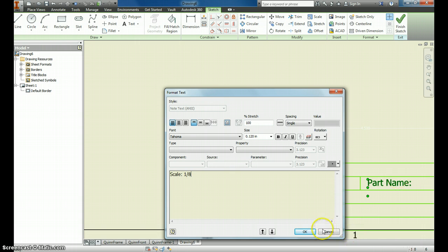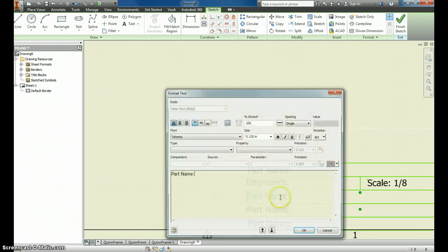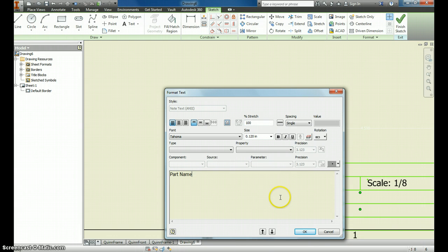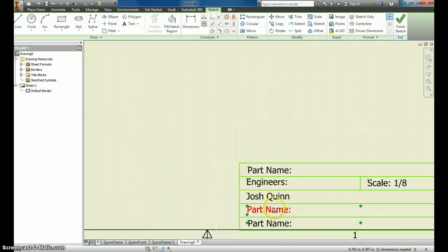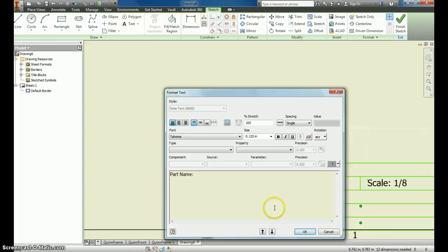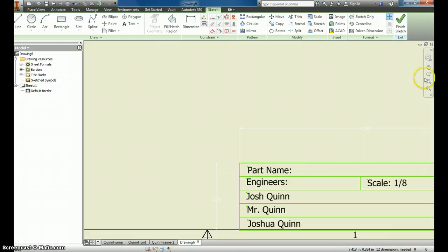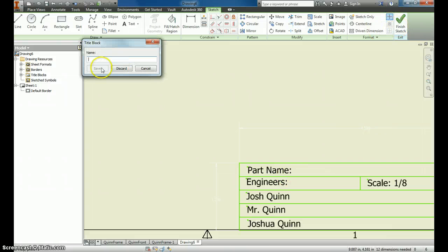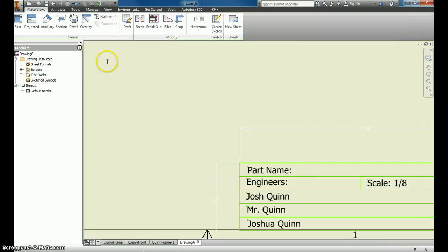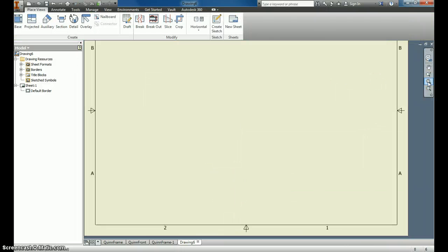Scale 1/8. Okay. And then here you're going to put your students' group names in. So Student 1, student 2, and then student 3. We got them all. And so now they're in here, and when I hit finish sketch, it wants a name. Just name it PLTW. Hit save and go back.